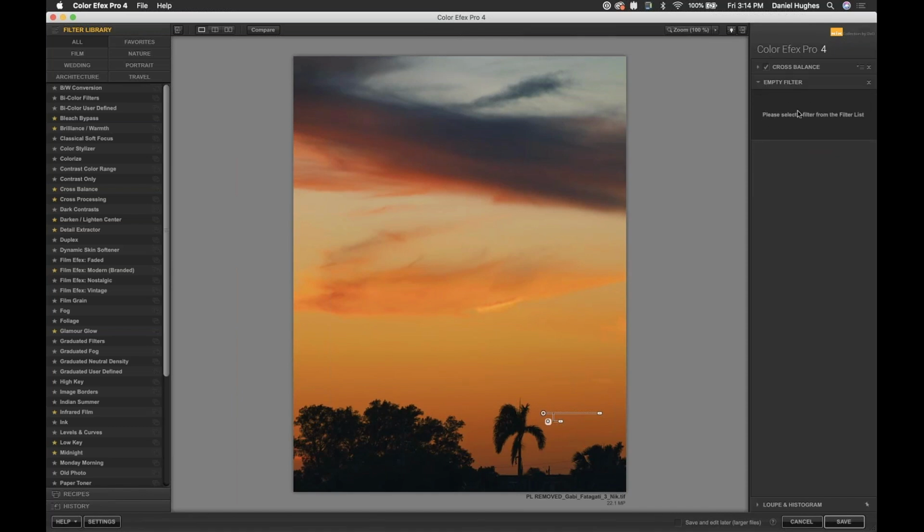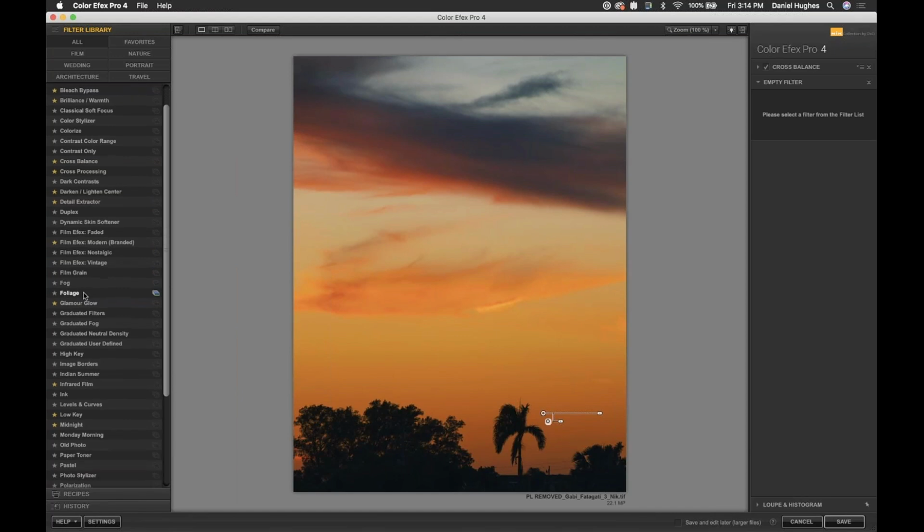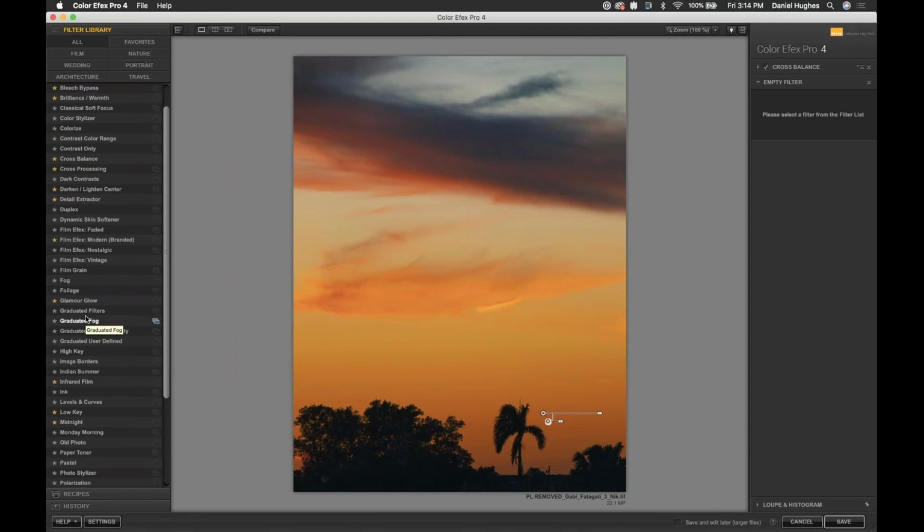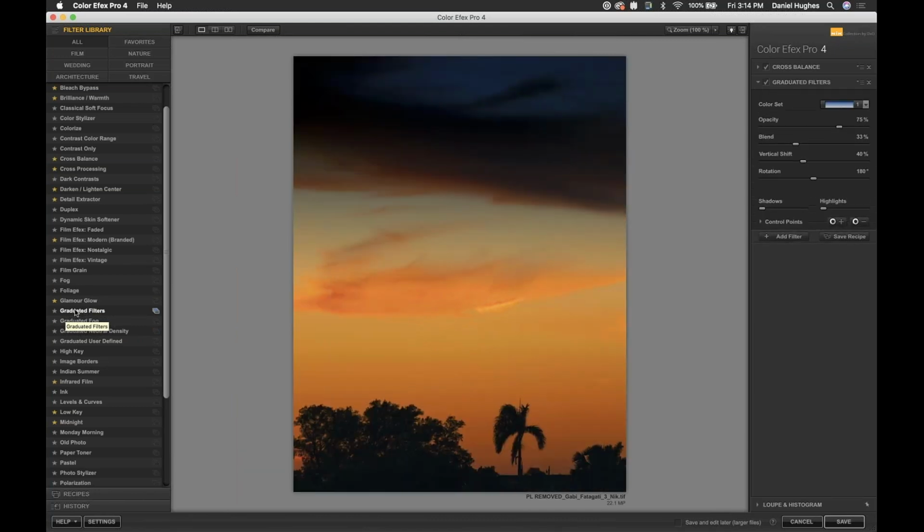That's going to button up our cross balance filter. And if you follow me back over to the left side of the interface, we're going to add in our graduated filter. There are several graduated filters, and we're going to talk about most of them. The graduated filter itself, if I click on it, applies a, by default, blue graduated color filter. By default, the strength of the effect is very strong at the top, and then as it moves down into the image, the effect is weaker, or there's less of the effect rather.